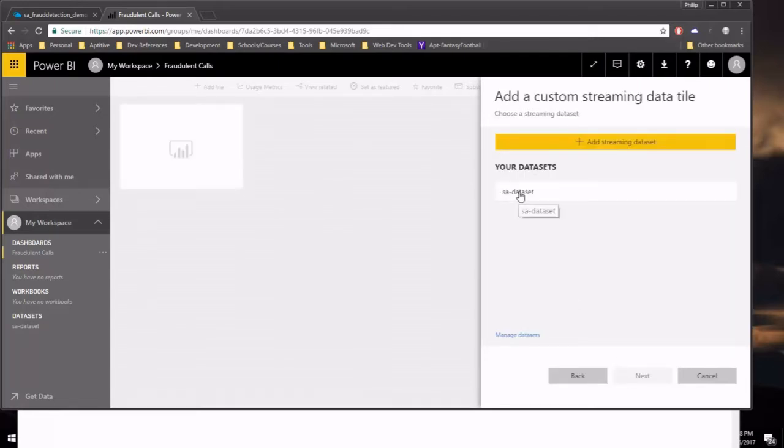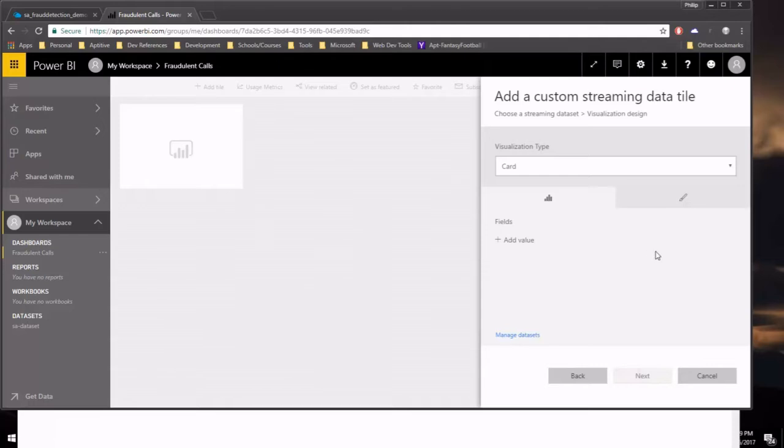Now we only have the one streaming data set. If you don't see this, then you might want to refresh Power BI or make sure that your output is configured right. But it should already be here. Just go ahead and click that and then click next. And the first thing we're going to create is just a counter of how many fraudulent calls we're seeing at any given moment. So we're just going to leave this as card, and we're going to click add value and click on fraudulent calls. If you remember our query, that was the count star that we did.